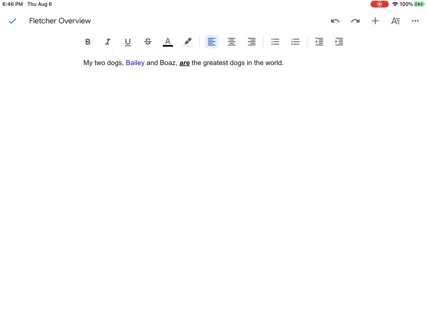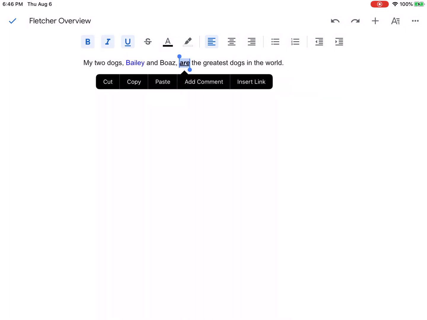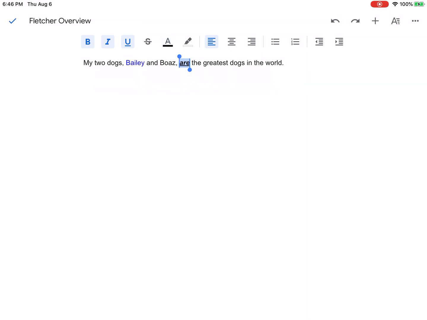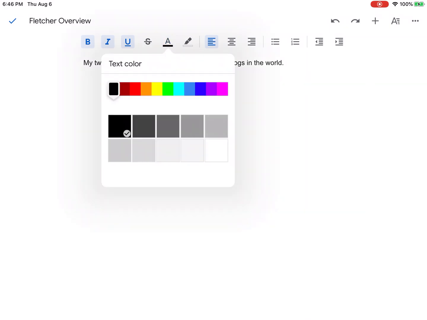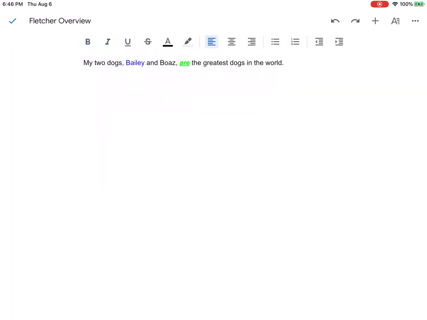And then this A with the color underneath it, that's your text color. So remember, text is the letters and the text color. So this is another way to change the color of the text. So it's going to be green. Okay, see that? That's kind of hard to see.